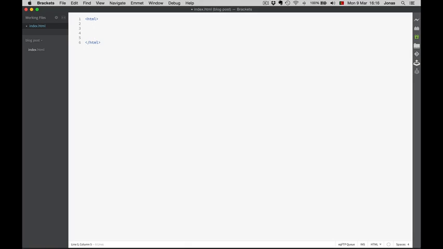Okay, now inside the HTML element there are always two key elements in every structure. It's the head and the body. These are the main components of any web page. So let's just put them into the HTML element.